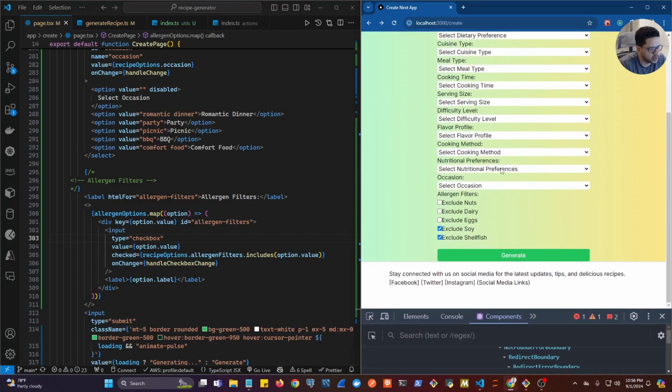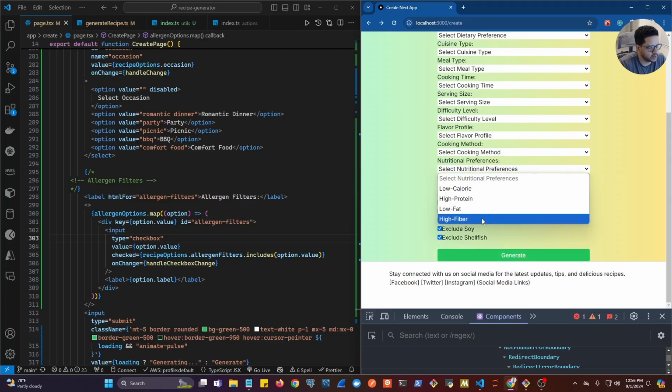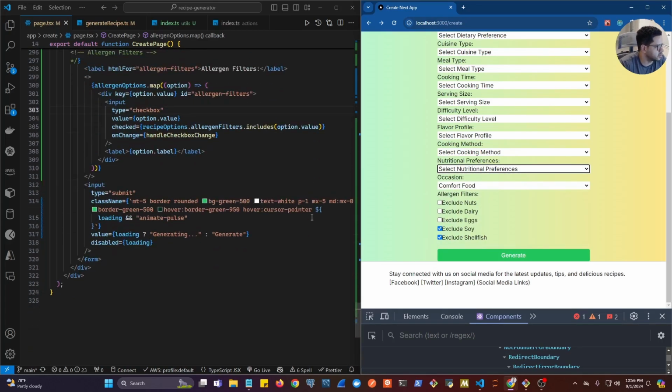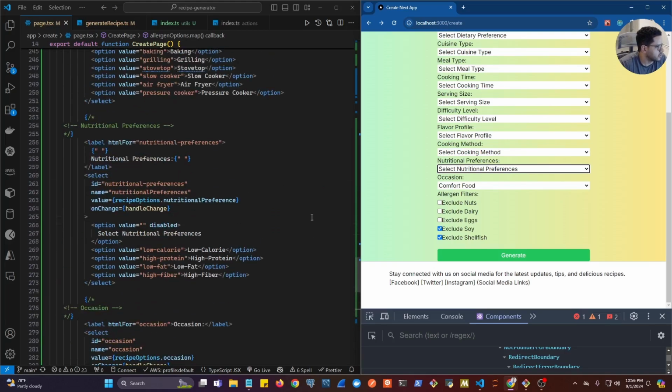Oh wait, what's going on here? Did I just pick this? Oh, it's not being selected correctly. See, this one is not being the value. There's something on the form. So let's look at this here, nutritional preference. We have select recipe option, nutritional preference here. On change, handle change.